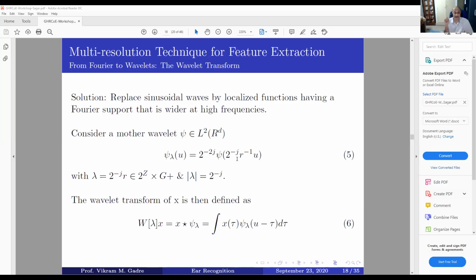Wavelets are typically bandpass functions. They are functions which are essentially localized to around a non-zero center frequency. In fact, wavelets have to be bandpass. They cannot be low-pass functions, right? Which means that they must have a zero mean as a function.